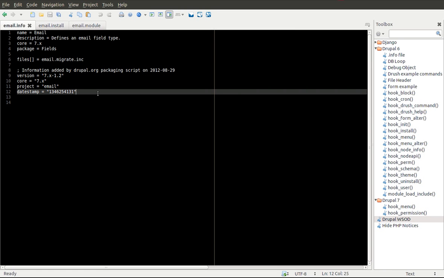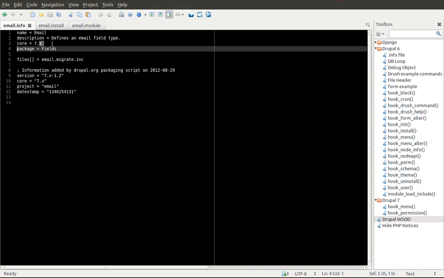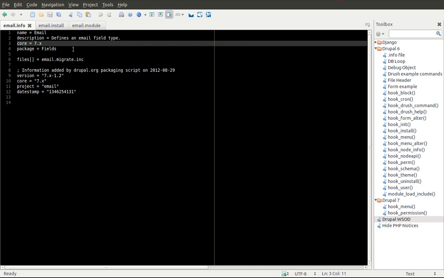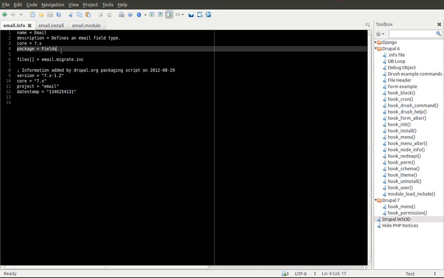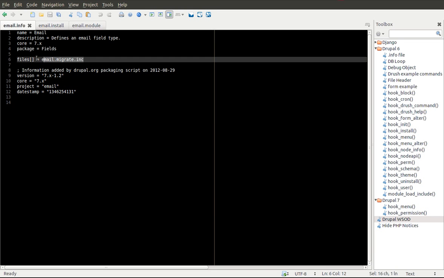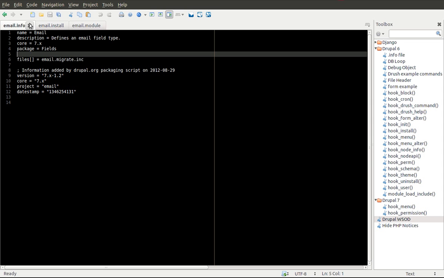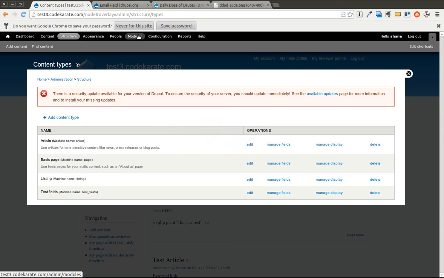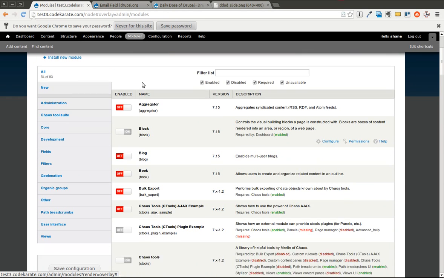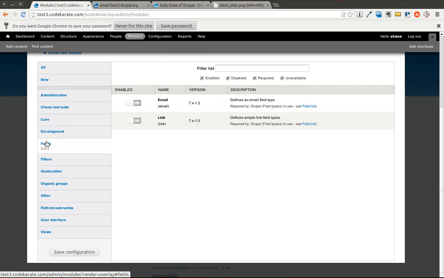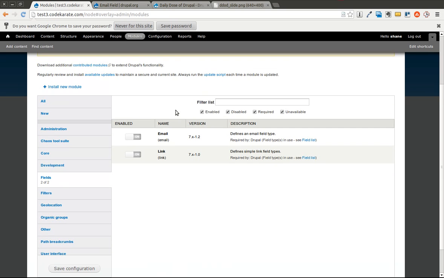We're going to take a look at the info file. The info file is basically the configuration file for your Drupal module. In this case, it says the name is email, it gives it a description. The core is 7.x because it is a Drupal 7 module intended for use on a Drupal 7 website. You can see the package is fields, so that will put it in the fields field set on the modules page. And it also includes that migrate.inc file that we're going to ignore. So go ahead and close that one out. And I'll show you, if you go into the modules page, into the fields section, that's where that package comes in. You can see the email module has been enabled.